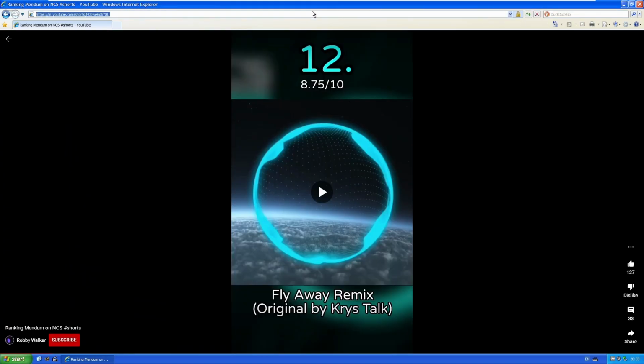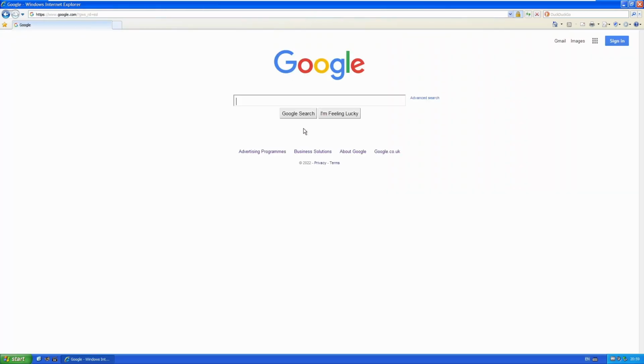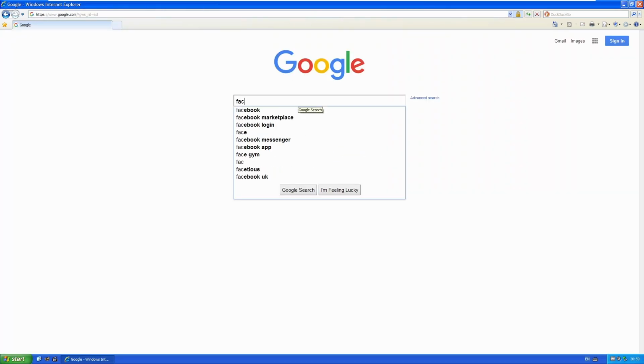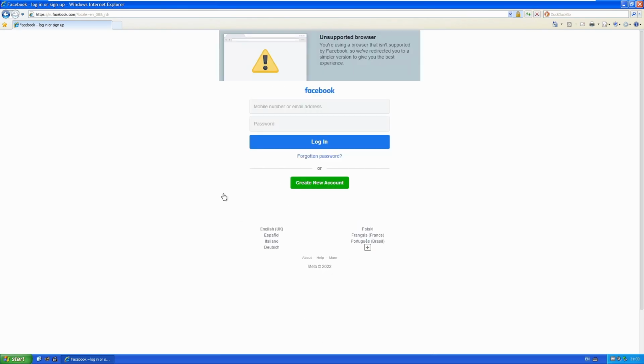Now, does anything else work? Not a lot of things. This is pretty outdated. However, Facebook does have a simpler mobile version as well, so we actually should be able to use that. As you can see, it says you're using a non-supported browser, so it redirects us to a simpler version of Facebook, which should work. So I'll actually try and log in and see if it works.